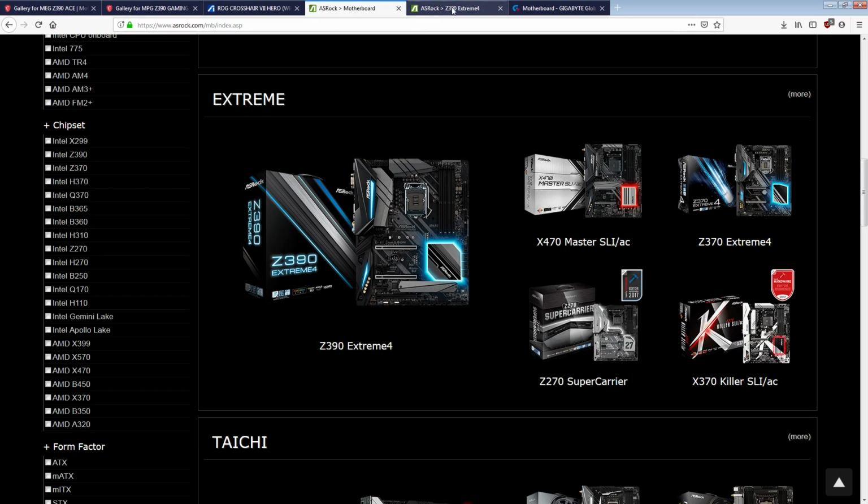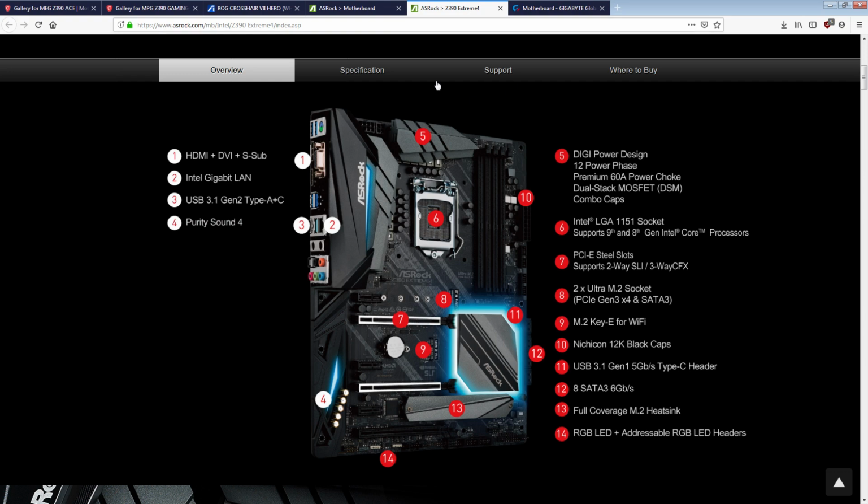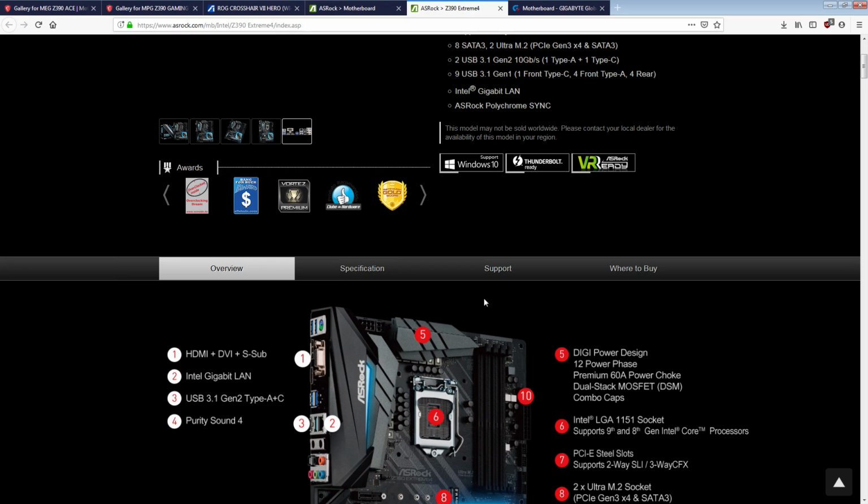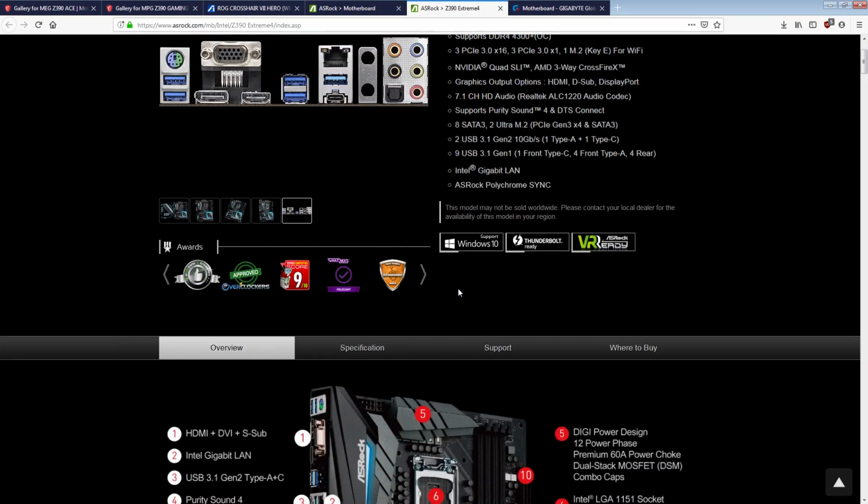Now, if we look at something like the ASRock Z390 Extreme, and I go to, some motherboard manufacturers have websites that make even me confused.